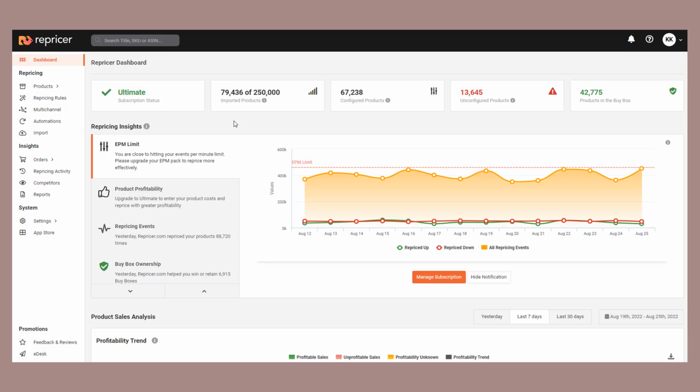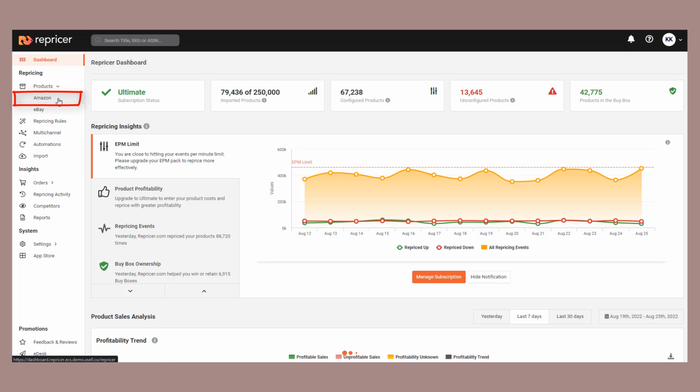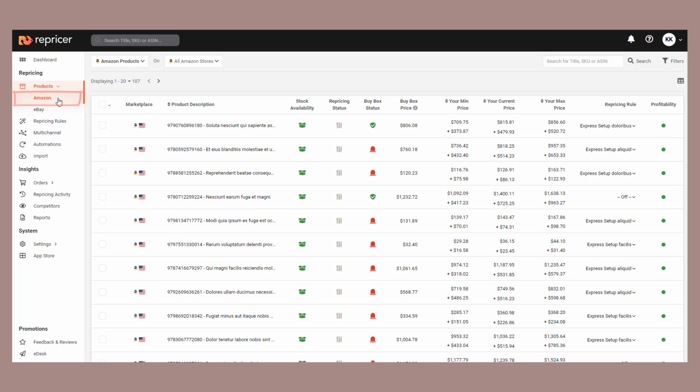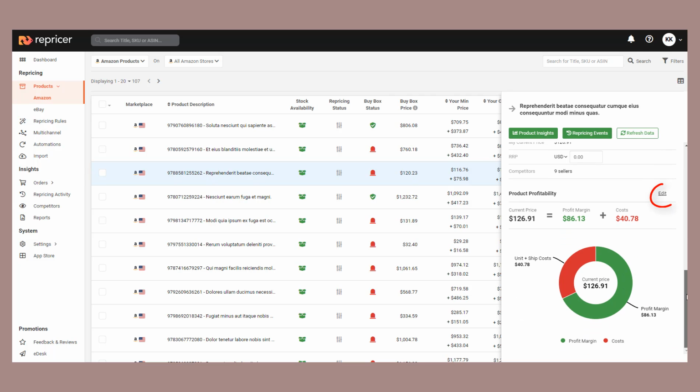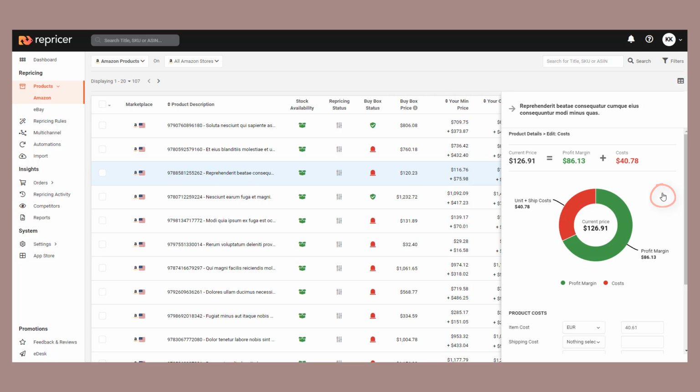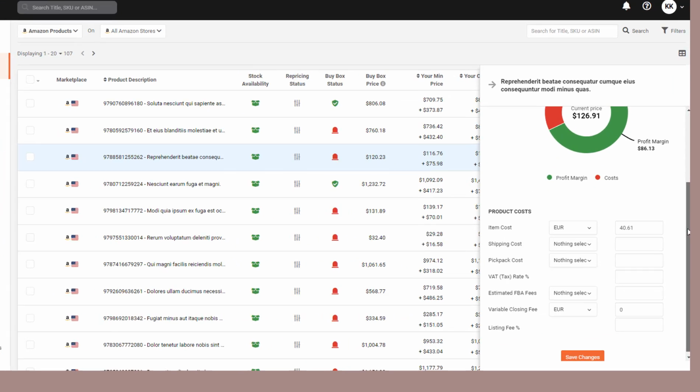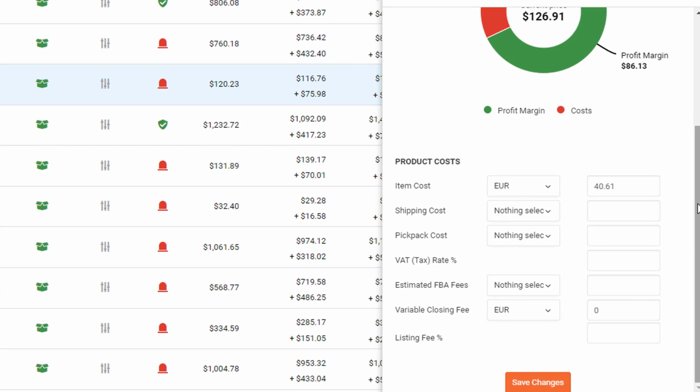Let's pull up a product in Repricer. Go to Products, Amazon on the left hand side of your screen, then click on a product. You can also use the search on the top to bring up a specific product if you'd like. Scroll down until we get to our cost section and click to edit. Just a quick note to say that net margin and costs are only available on our Ultimate plan, so if you're on one of the other plans, you might not see this section.